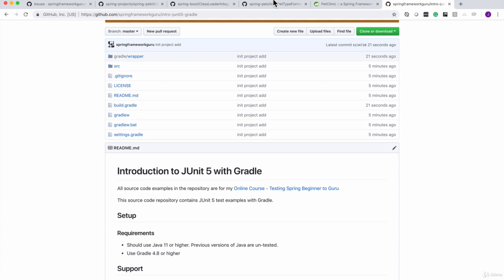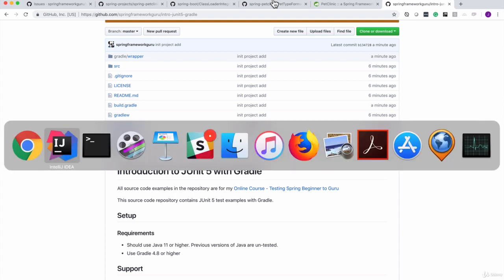Well, not essentially empty. It's going to have basically what we're doing with Maven, but now it's got all the Gradle config stuff with it. But it doesn't have any JUnit in it yet because we need to go set all that up. So let's go over to IntelliJ and take a quick look at what we have here.